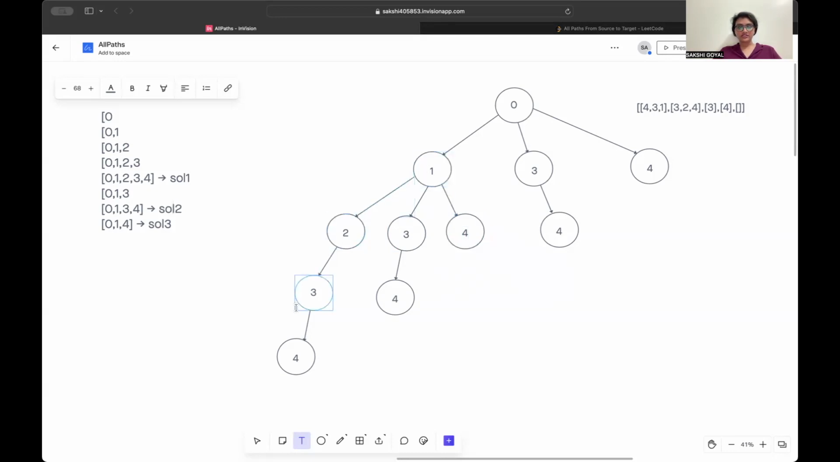And now we have traversed through all these paths. So we'll go up. We'll go to 0. From 0, we have traversed through this tree. We'll go to 0, 3. So 0, 3. Now from 0, 3, we can go to 0, 3, 4. Since 4 is the destination, we got solution number 4. Now from 0, 3, 4, we go back to 3. And then from 3, we know we can't go anywhere else. So we go back to 0.